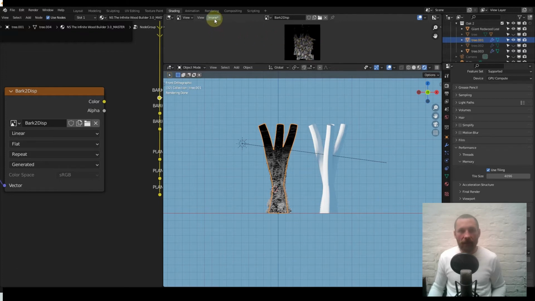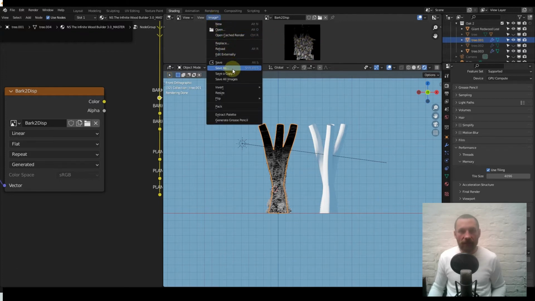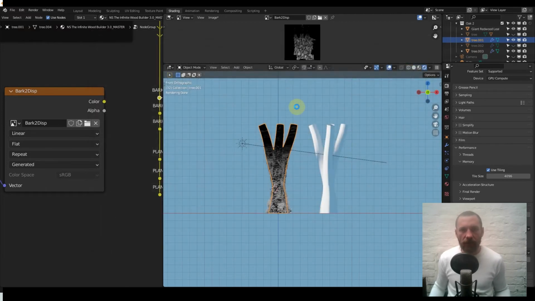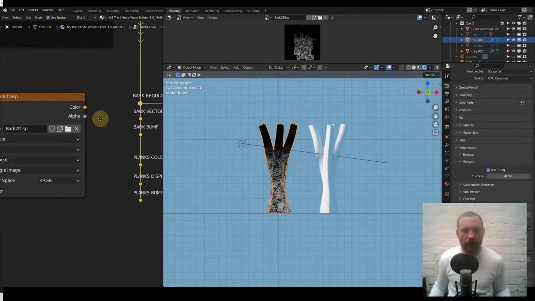So once you've done that, you want to save that image, save as. Let's put this, it's fine in here. I save it as TIFFs because it's lossless. So bark2disp.tiff, save as image. And then we'll repeat the process for all the other maps we're going to need.